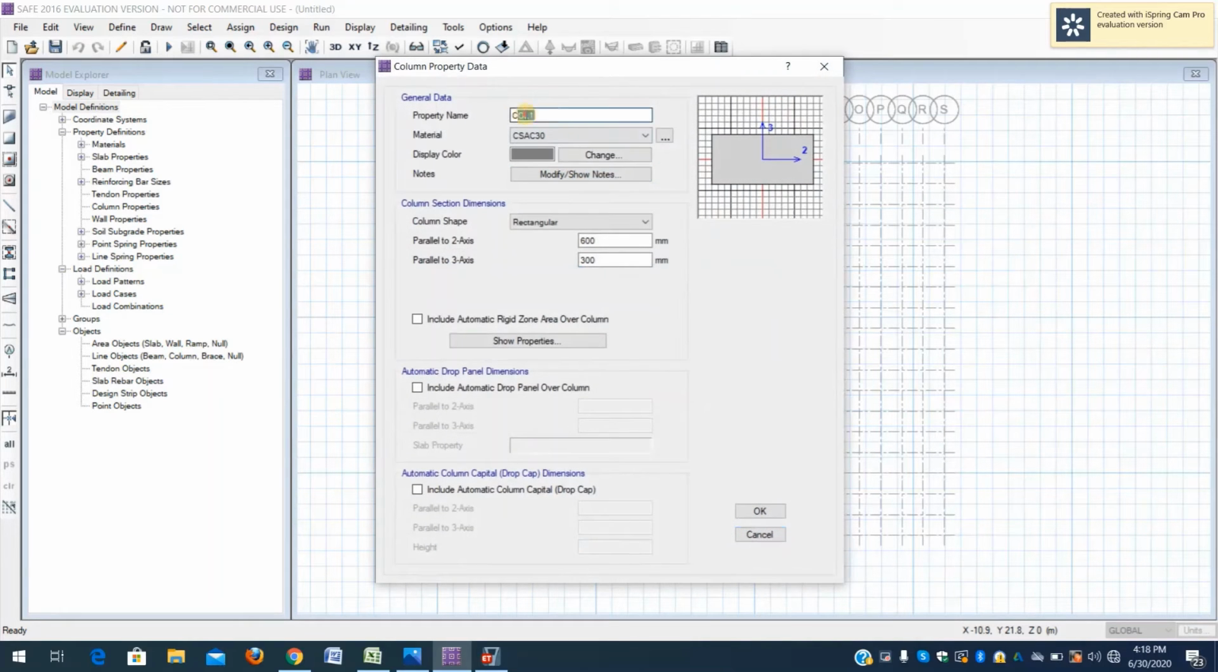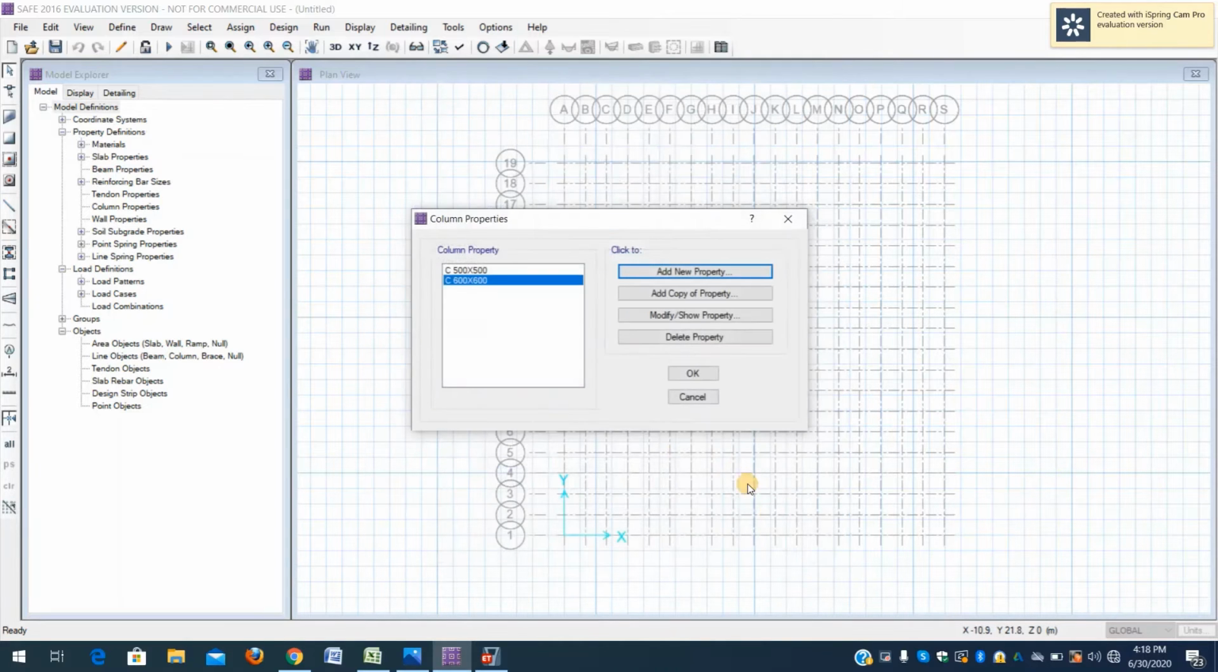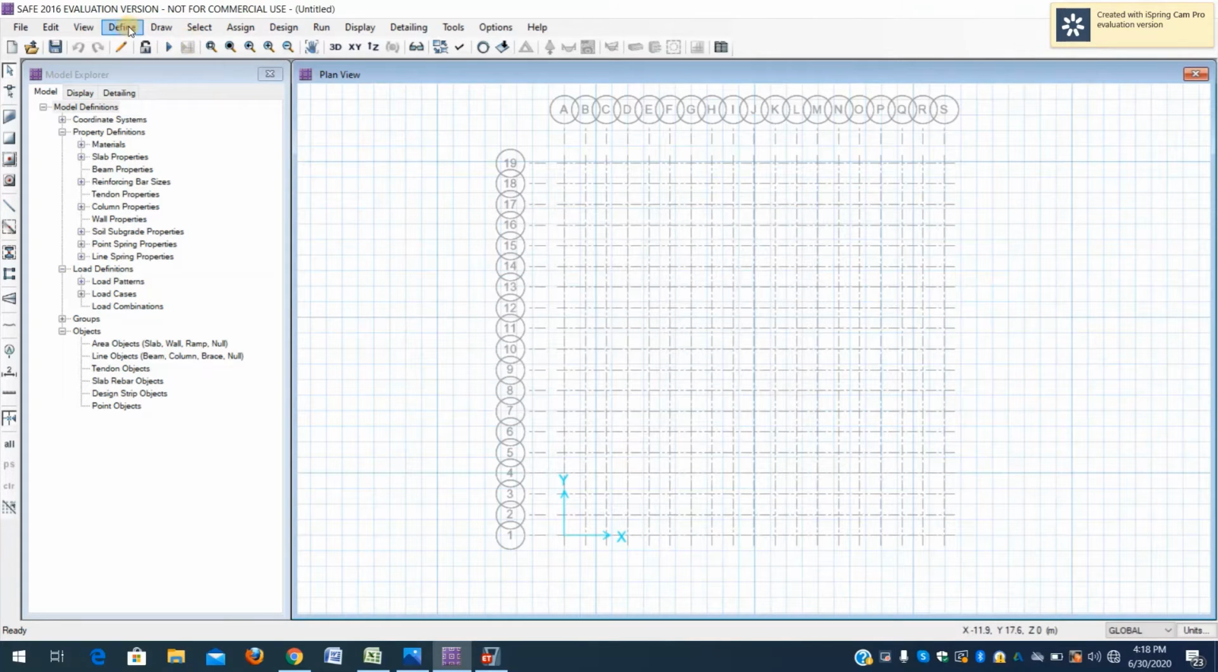Add new property, C600 by 600. Material is M40 grade of concrete. X direction is 600 and Y direction is 600. Click on OK. The column properties are also defined. Click on OK.